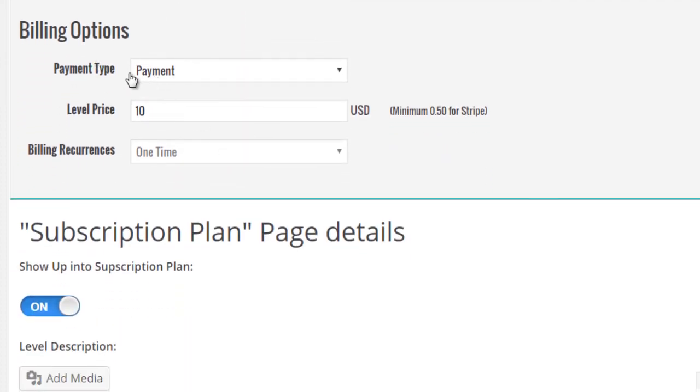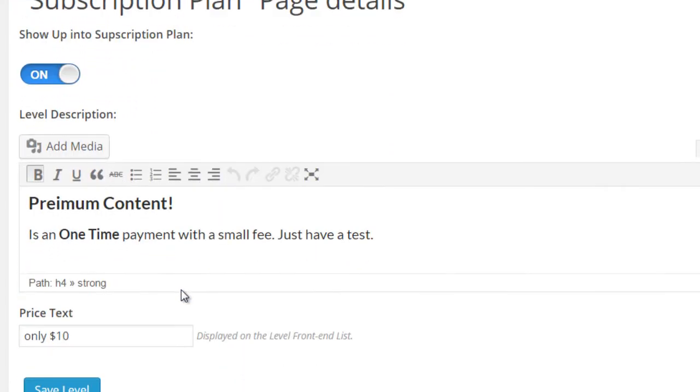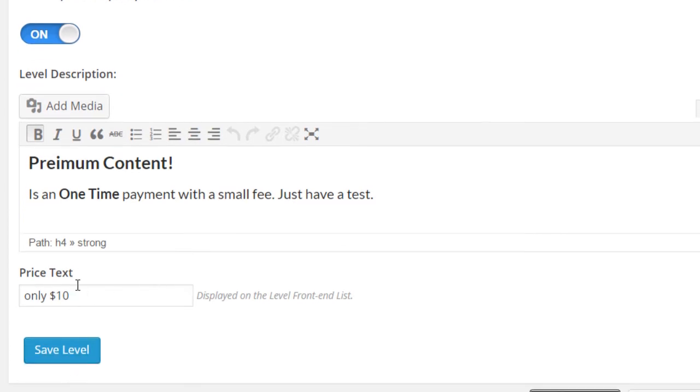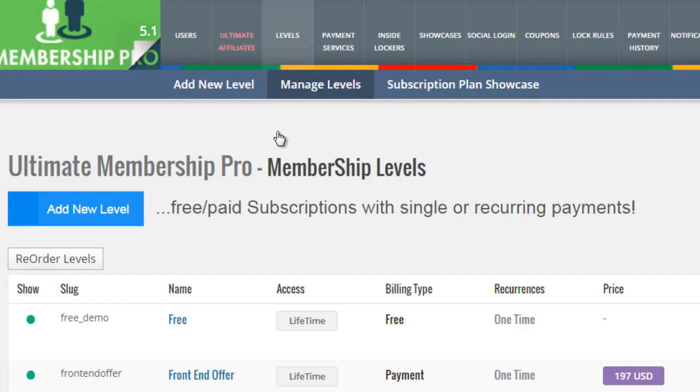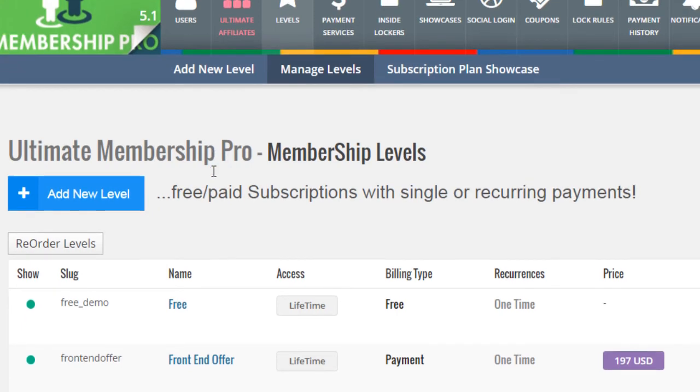Then, of course, we have billing options, and let's talk about this in more depth. So we can see right now that this is just a one-time fee. When you choose payment, the level price is $10, but in this case, we can do $197. And billing recurrences there, it's just a one-time thing, so there is no recurring option. Then we can simply change this to only $197, and click Save Level. So there you have it. We have created a $197 one-time fee level.